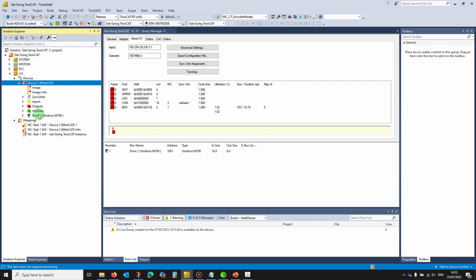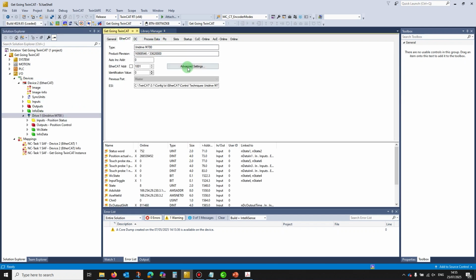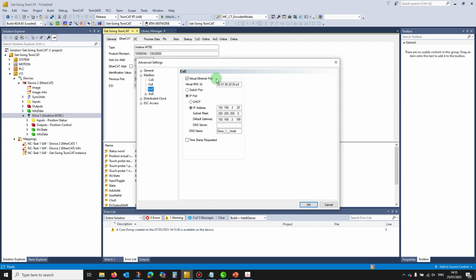Second thing, if we expand the network, double click on the drive, EtherCAT, advanced settings. Then what we need to do is mailbox, EoE, enable virtual Ethernet port, IP port, and then set the IP address. So in this case, the IP address that I will be able to get access to this drive via Connect will be 192.168.2.20. The subnet mask is the normal 255.255.255.0, and then the default gateway, this is actually the IP address of the Ethernet port on your hardware.